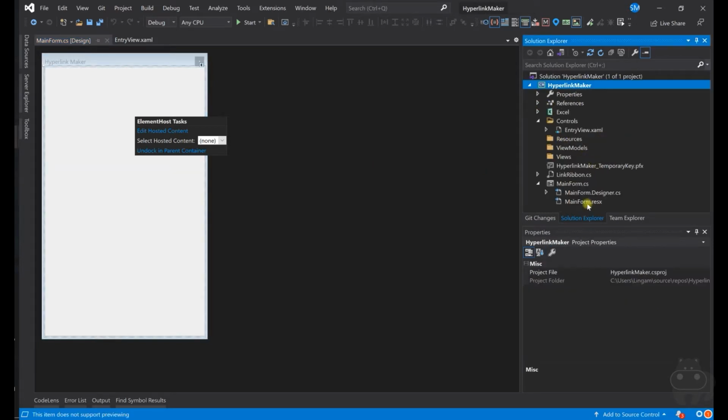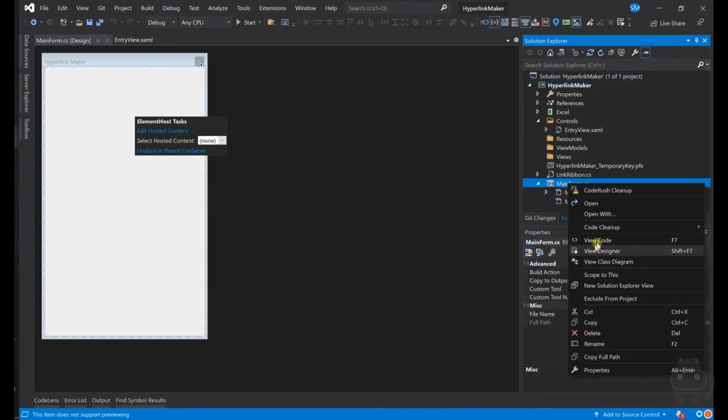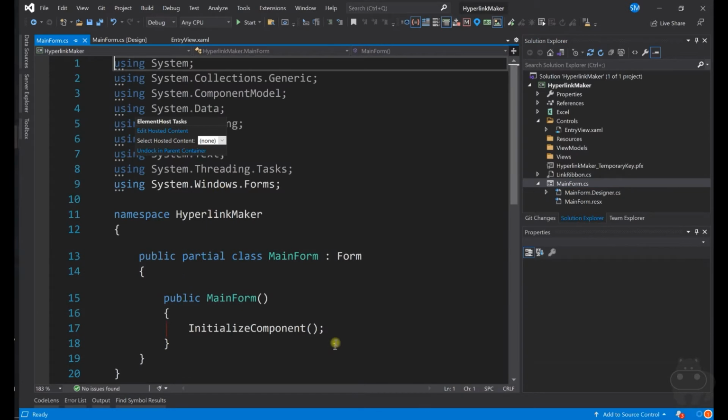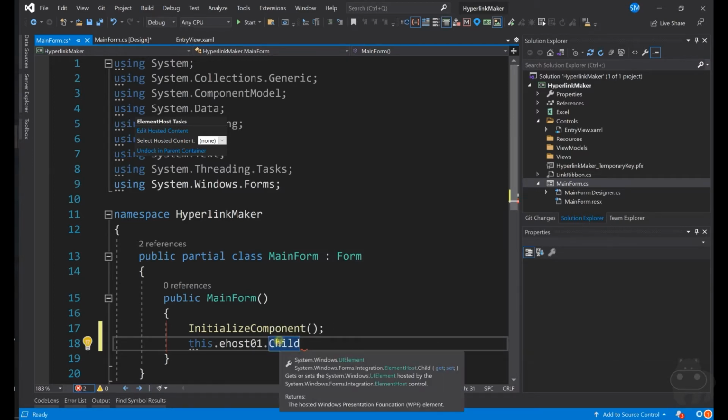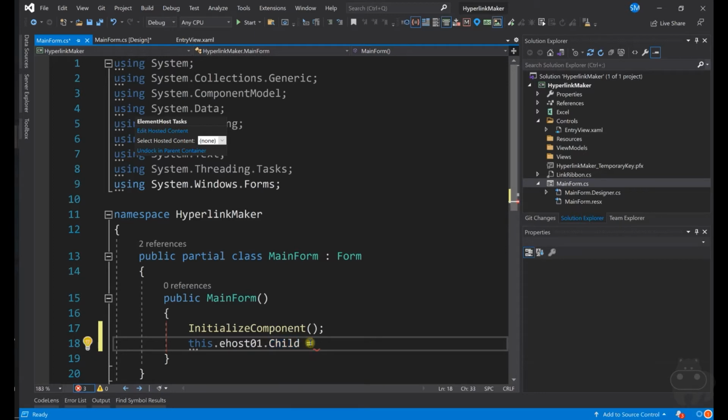That's the first step. To begin with, go inside the form, view code. When this form is initialized, you know for a fact that this form has a child or a host called ehost1, because that's the name we added, and child. So the host will have one child, which is basically a UI element. A UI element is a WPF element. You need to provide a WPF element. What is your WPF element? Which is entry view. So let's say new entry view.